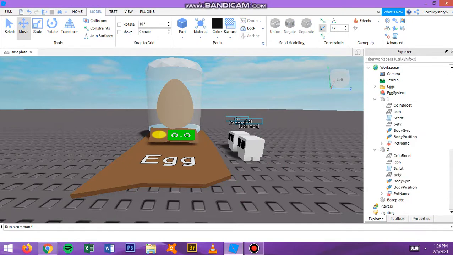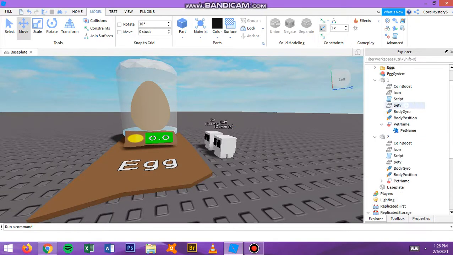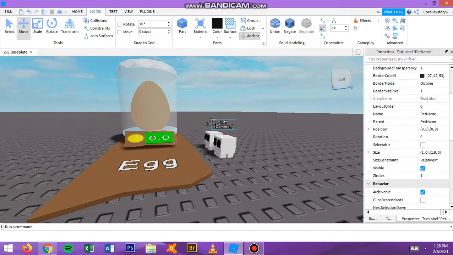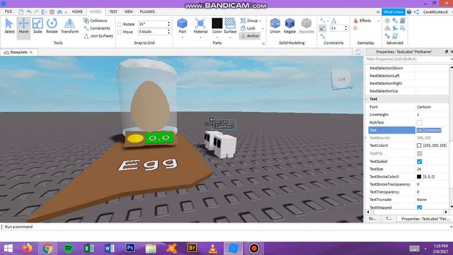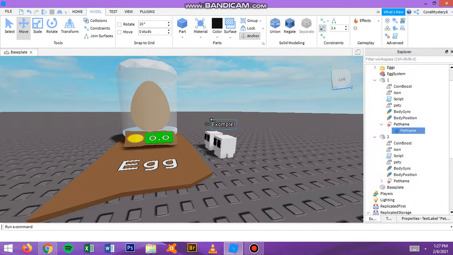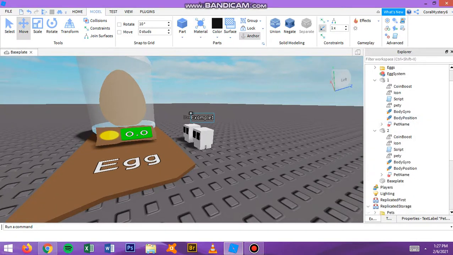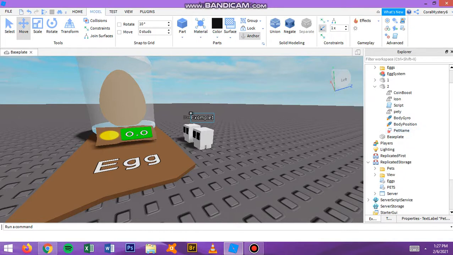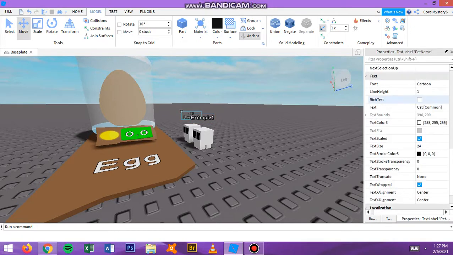Okay, there we go. So now let's change their name. I'm gonna name this just example pet, because this is a tutorial. So that's what we're gonna do. I'm gonna name it example one. Okay, so you can also add a rarity, like common, uncommon, rare, or epic, something like that. So yeah, this is pretty simple.